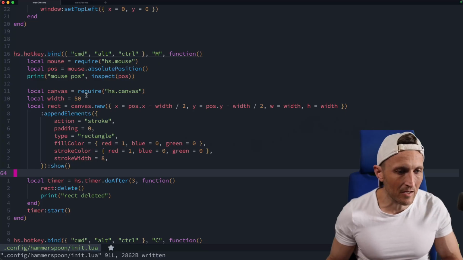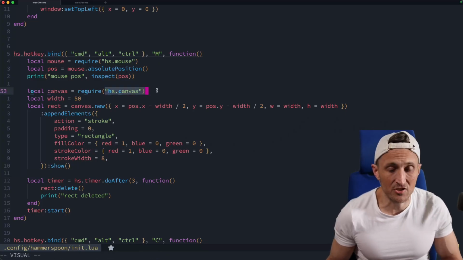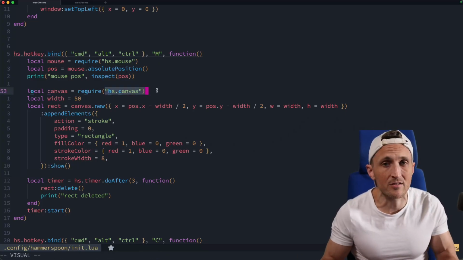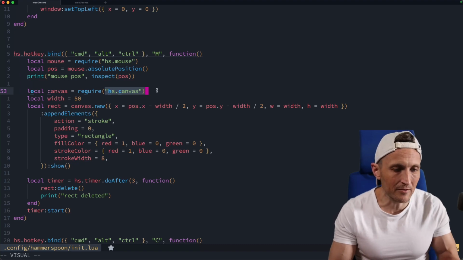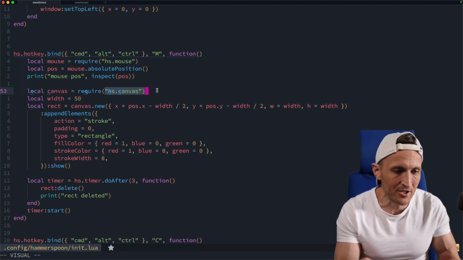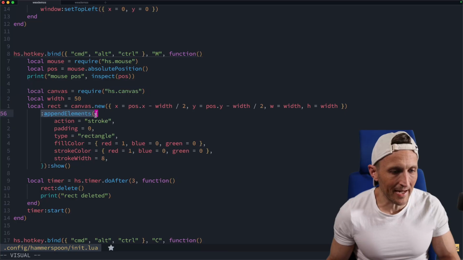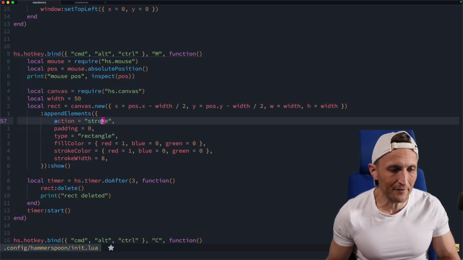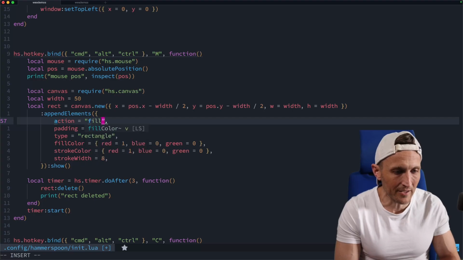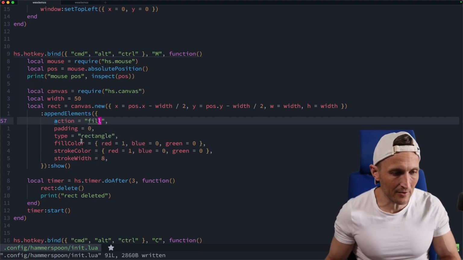So that's based on this canvas module, which just allows you to draw anywhere on the screen and all sorts of things. You can fill in shapes, you can do strokes like I'm doing here to outline a shape. So you can see right here, I'm appending an element. It is of type rectangle. It's just a stroke, so it's not filled in. I think if I just change this over to fill here instead, I've also got the fill color set up.